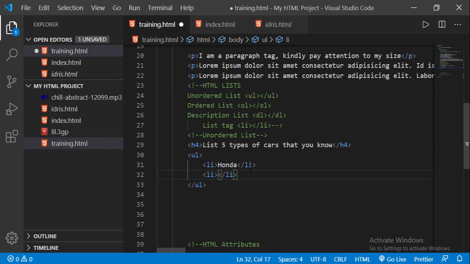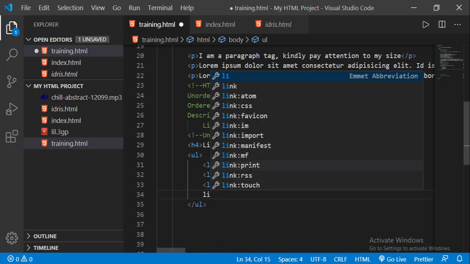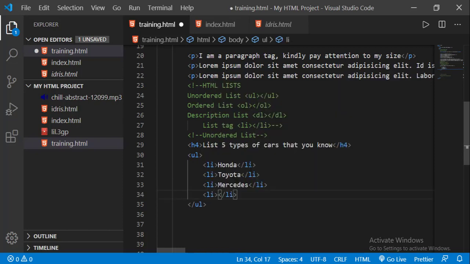After that, let me say Toyota. Then under Toyota, let's have which other one again? Okay, Mercedes. After this, let's have another one. Tesla, yeah, Tesla. Let's have another one here. Which other one can we add again?